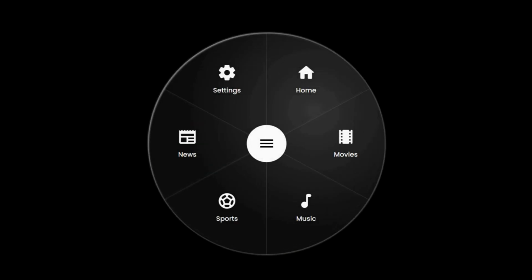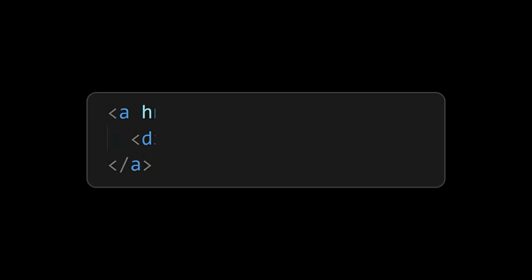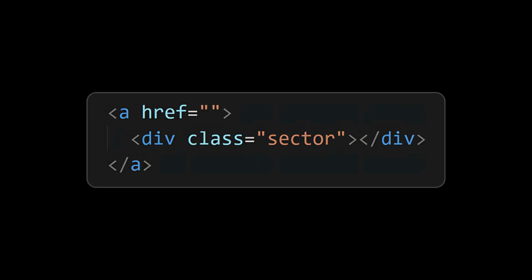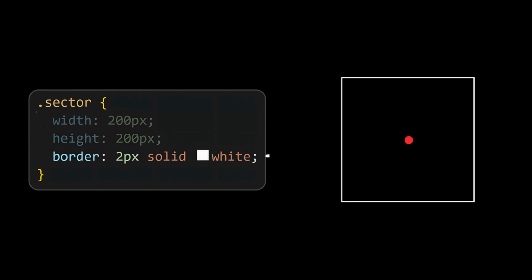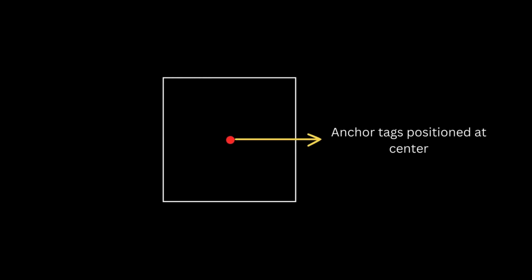For building the menu, one main task is to create these sectors. For that, create the sector elements inside all the anchor tags as shown. Next, set a width and height for the sectors, and also apply a border for viewing. All the sector elements are aligned behind one another, as we have positioned all the anchor elements to the center.